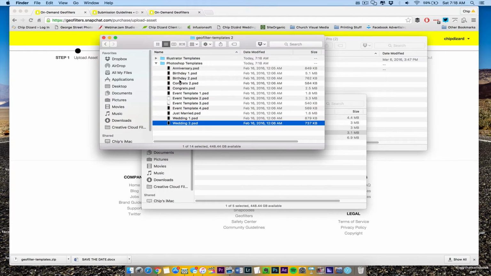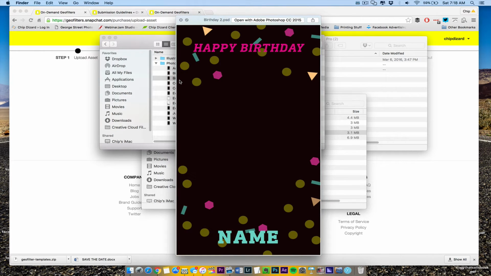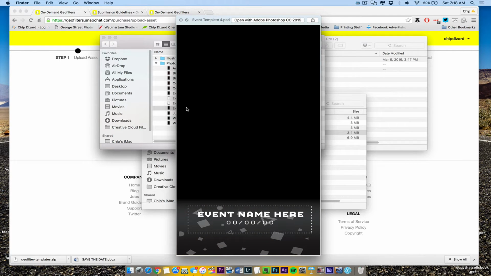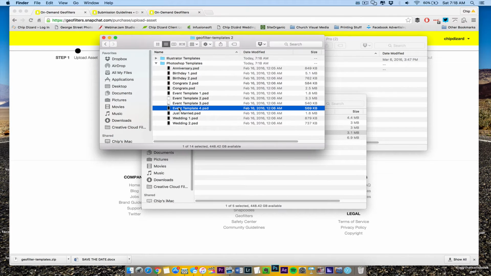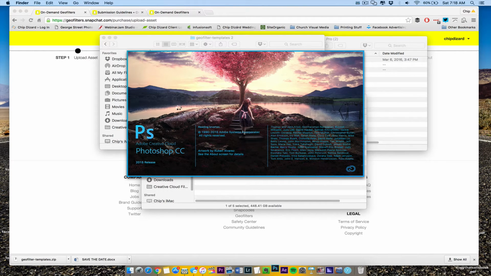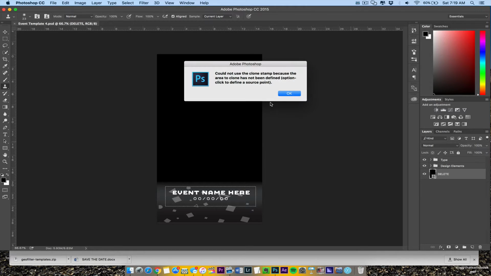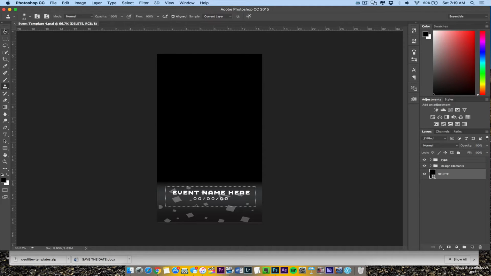Okay, so I'm just going to use that one. Actually, no, I'm just going to use an event. Let's just use an event real quick. And we're going to use exactly what they have. Okay, so we're going to open up Photoshop. You may use Illustrator. It doesn't matter. Whatever you are comfortable with, just use it. And then, okay, we're going to click out of that.